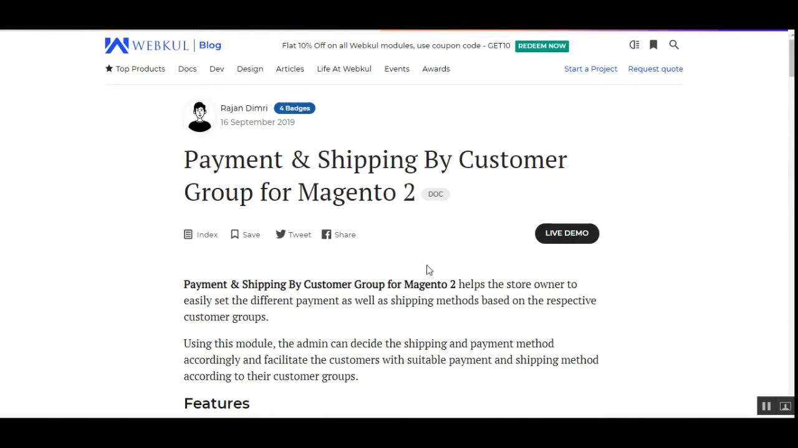Apart from that, we'll also be showing you how the web store owners would be able to set up the payment and shipping methods that are available to the customers by applying the payment and shipping methods to the customer groups, and the rest of the initial configurations for the plugin itself.